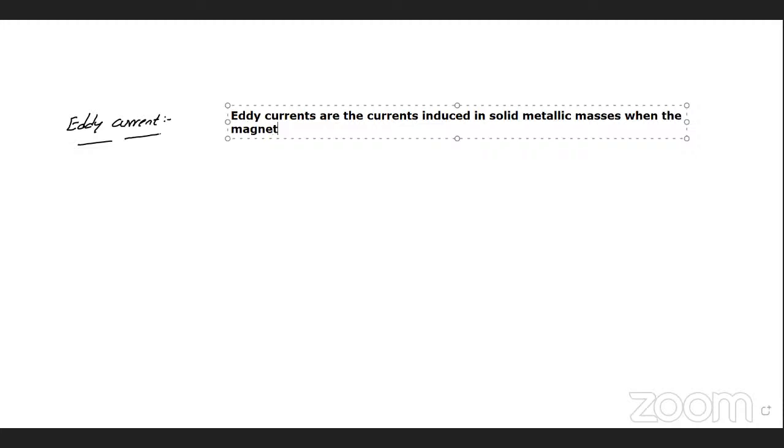So eddy currents are the currents induced in solid metallic masses when the magnetic flux threading through them changes. Okay. Eddy currents are the currents induced in solid metallic masses when the magnetic flux threading through them changes.